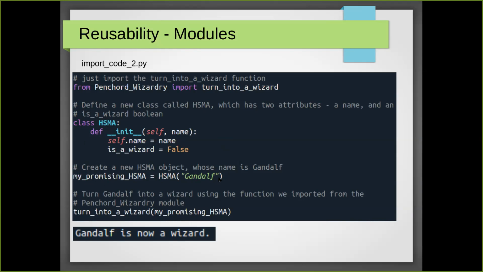using the function that I wrote in the other program, which was designed for another purpose, but it works for what we want here. So I can simply say turn into a wizard, because I can just refer to that function, because I've already said just import that function. So therefore I don't need to say wizardry dot. I literally imported it as though I wrote that function in this program.